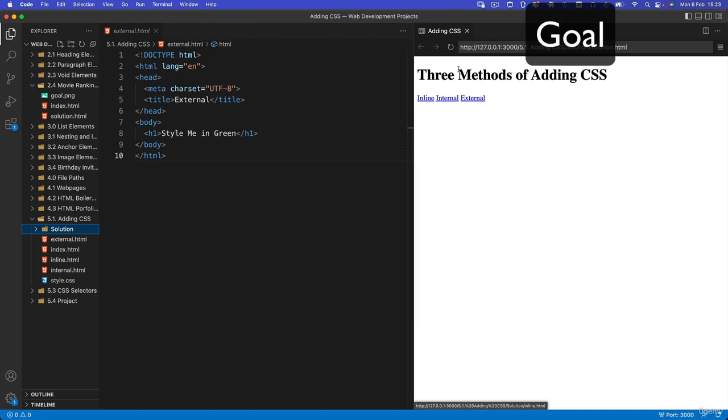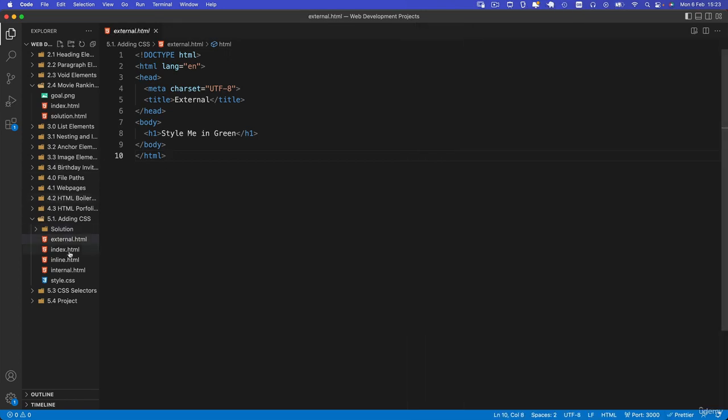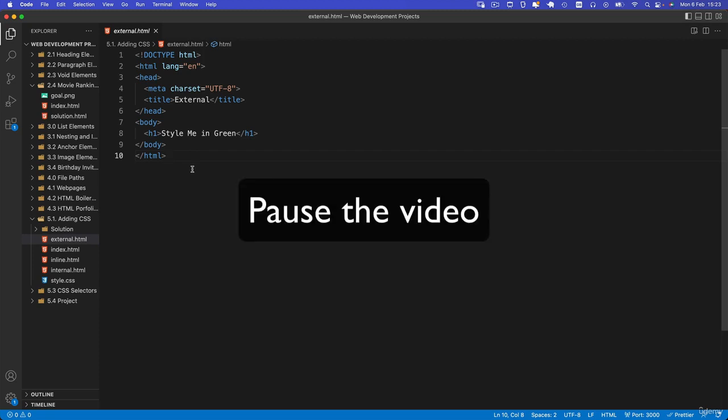On the index.html, which is the home page, we've got an H1 and then we've got 3 links. And if we click on each of these, you can see they've got an H1 that says style me in blue, style me in red, and green. And we're going to achieve that using the 3 different ways of adding CSS. Once you're ready, go ahead and download the starting files and give this challenge a go. Pause the video now.